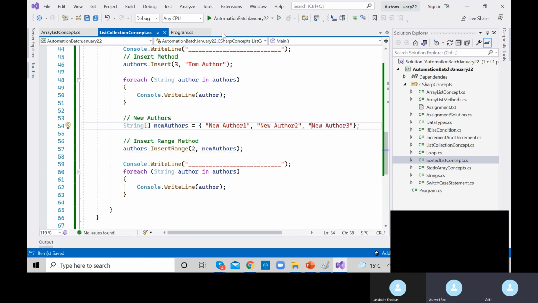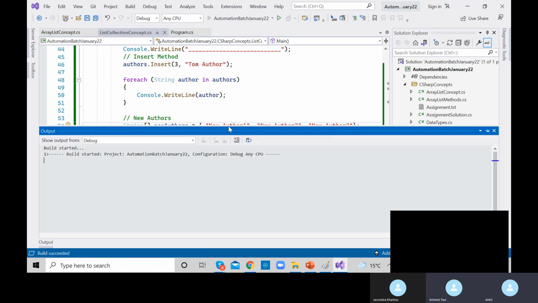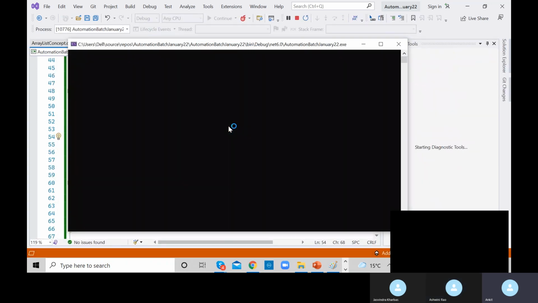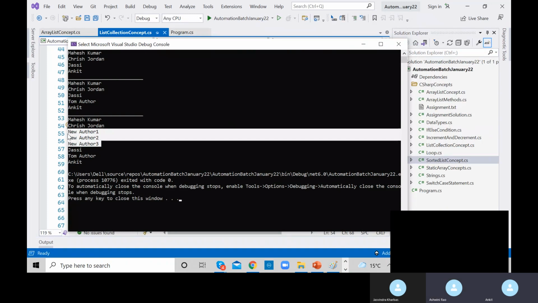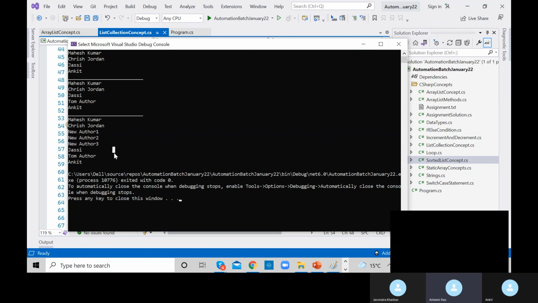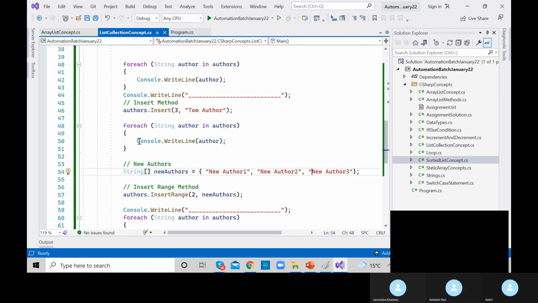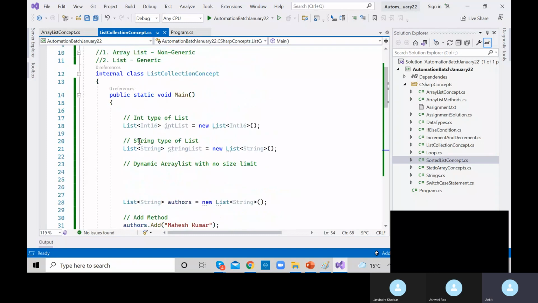That depends upon how we need to insert the values. This is treated like a single kind of value. This time you can see that's new author 1, new author 2, new author 3. Value quoted. Correct. Okay, so you can explore some other methods as well.